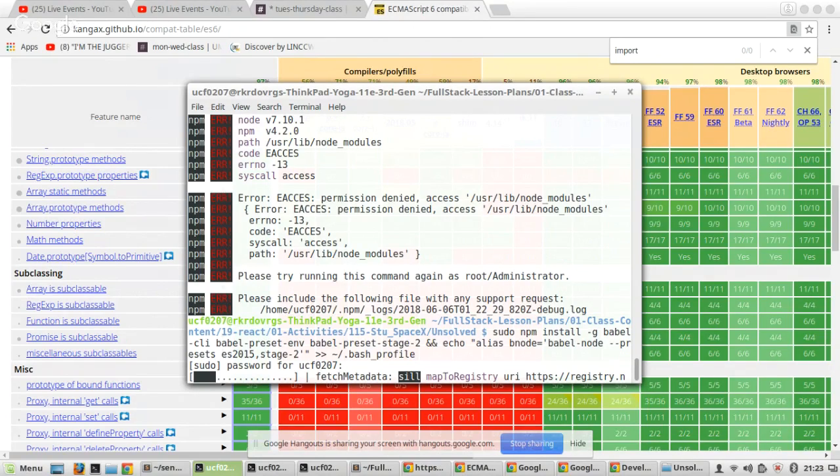So the presets are, as we talked about, you can choose which features of ES6 you want to transpile down to ES5 or ES4. So the presets are just the common ones that it gives you by default, which are most of the ES6 features.